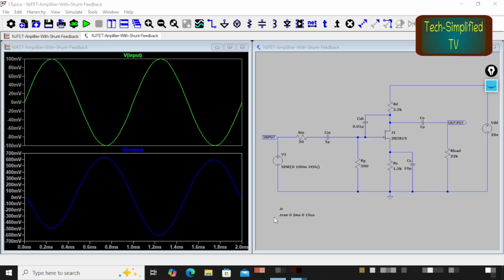That means the purpose is achieved, and we have successfully constructed an N-JFET amplifier with shunt feedback, and we have done the transient analysis with a small signal AC voltage as the input, and the output. We have analyzed the input voltage and the output voltage and their level of difference, and the amplifier is amplifying the signal at the input successfully. So we are done here.